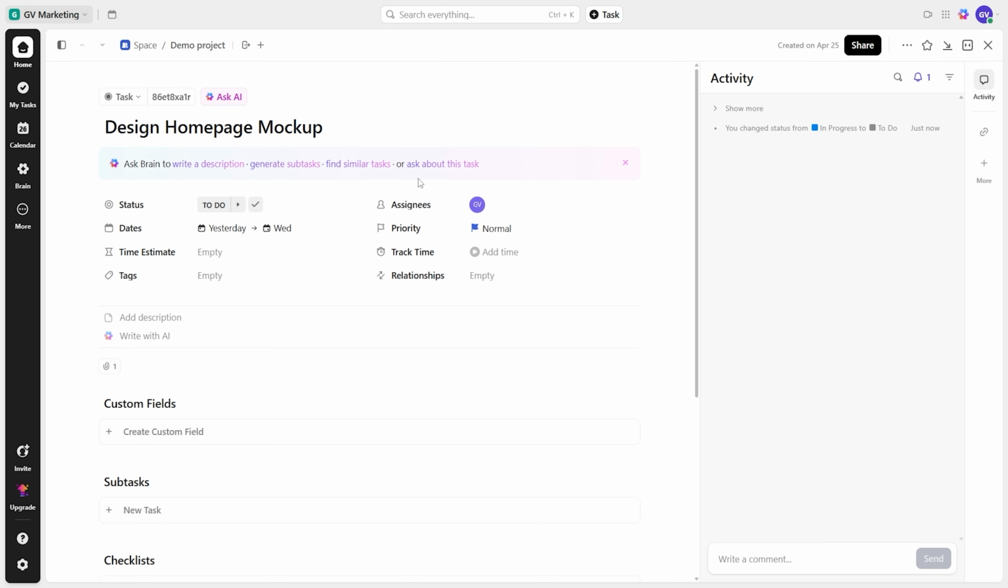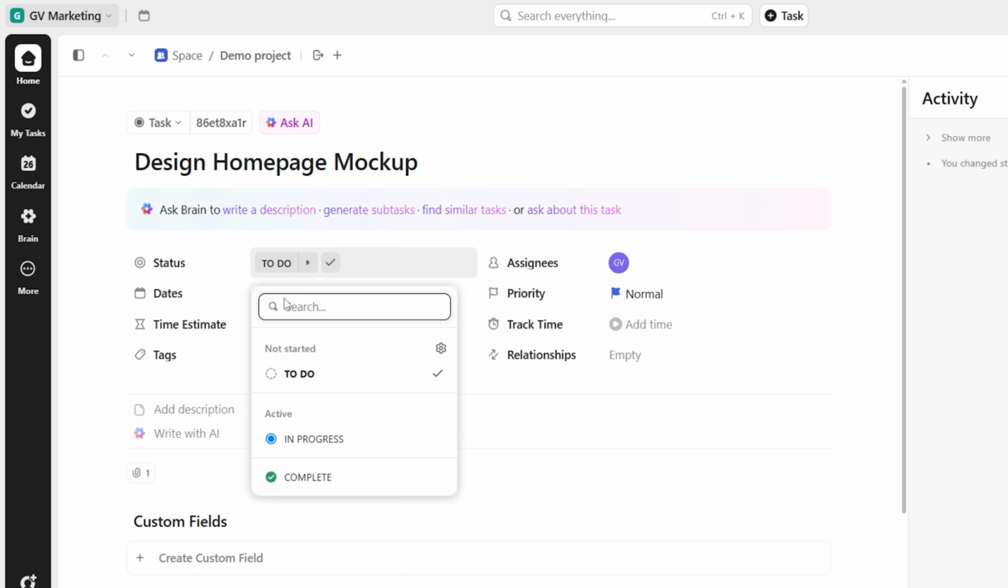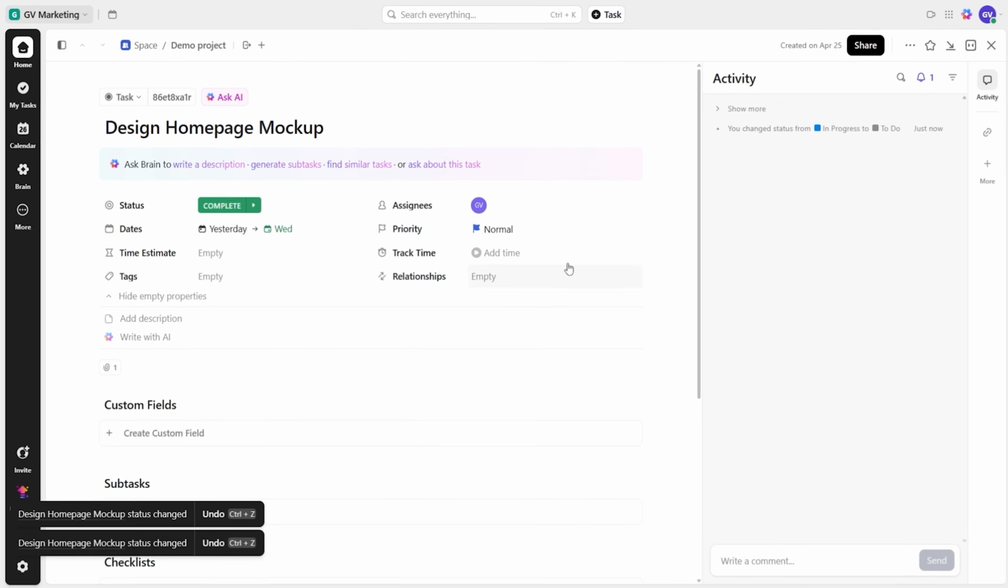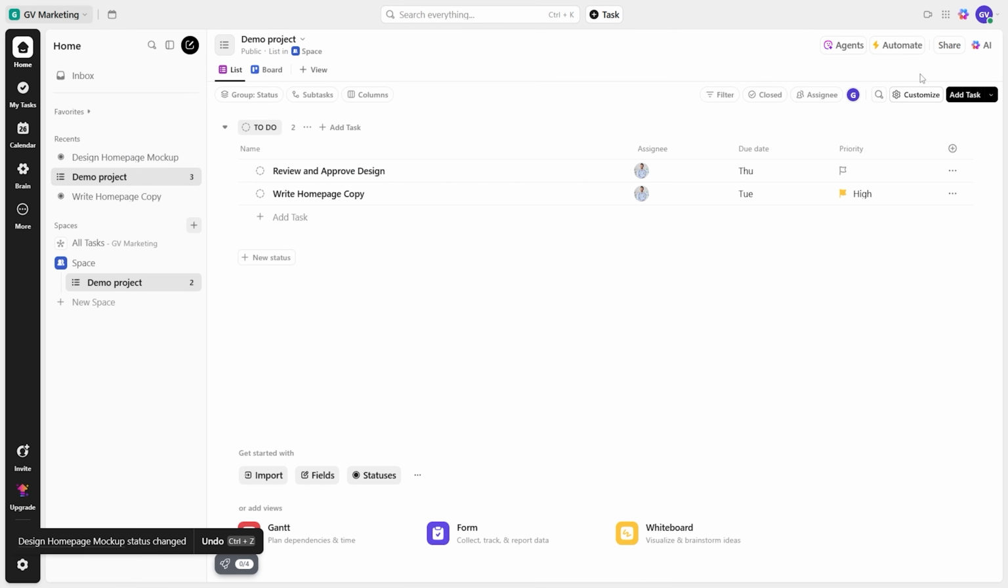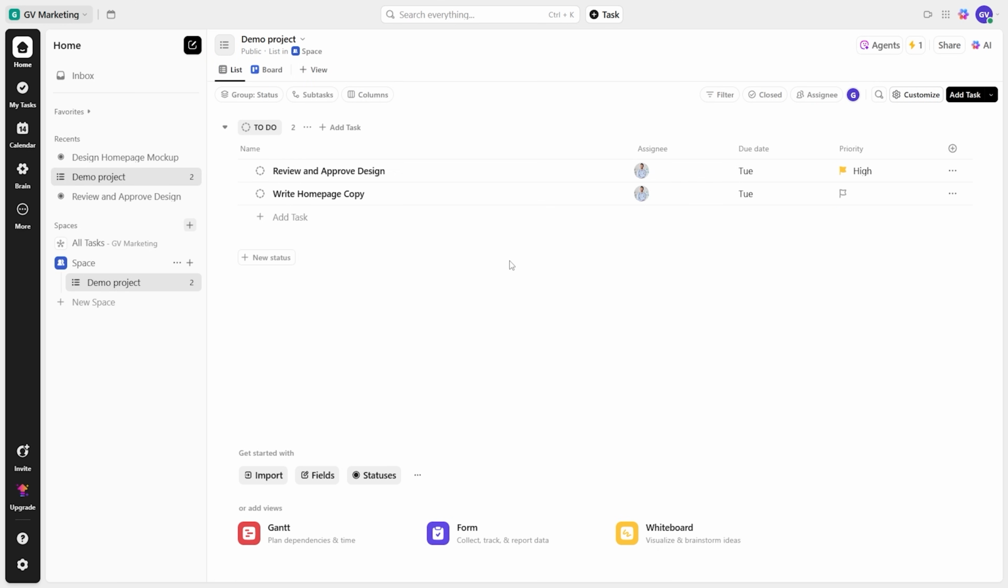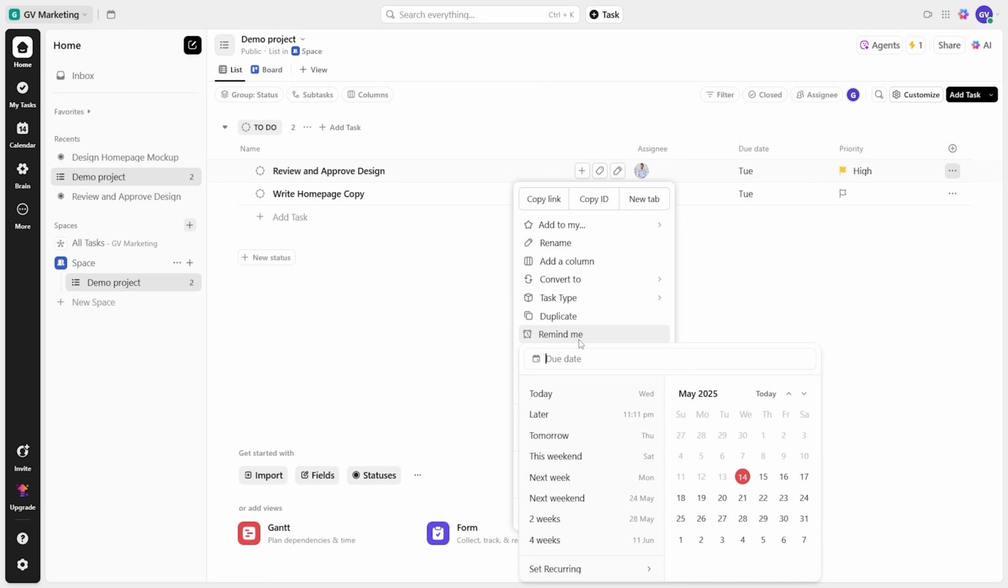For example, when someone starts design homepage mockup, change status from to do to in progress. When done, mark it complete. Keeping statuses updated gives everyone a quick view of progress. Filtering. ClickUp allows filtering tasks by assignee, due date, status, etc. Reminders. If a due date is approaching, ClickUp will notify the assignee and watchers in their inbox. Users can also set reminders or use the calendar view to see upcoming tasks.